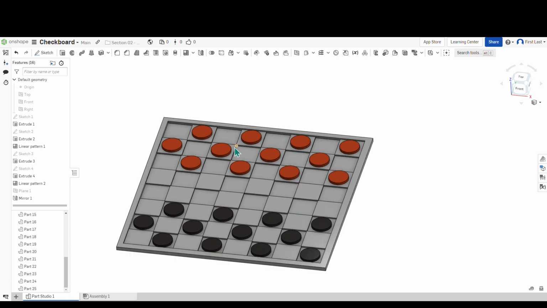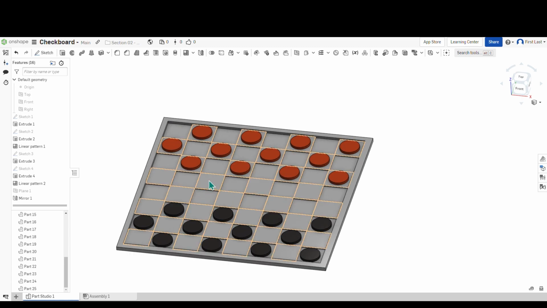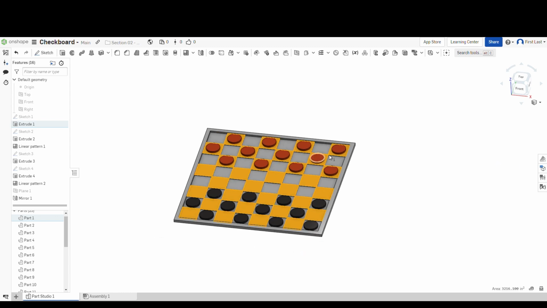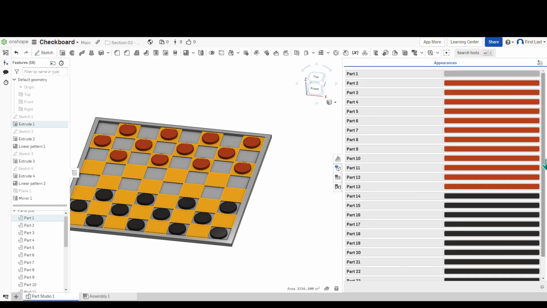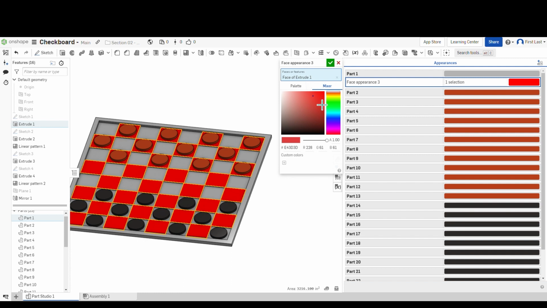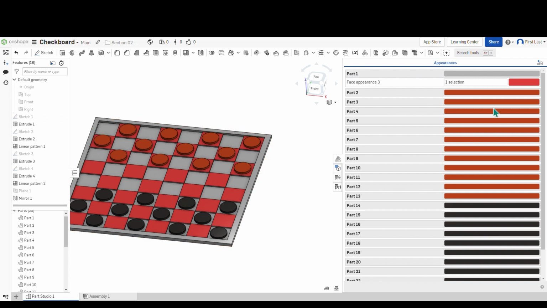To get the board to be alternating colors, what you need to do is click on the top face, and you can see that all of the raised squares are highlighted. And then on the right hand side, you'll see a very small button, or 4 buttons in a line. You want to click on the top button that says Appearance Panel. Then in the top right hand corner of the panel that just opened, there should be a button that says Add Face Appearance. Click and choose a red. Green checkmark button when you're done.